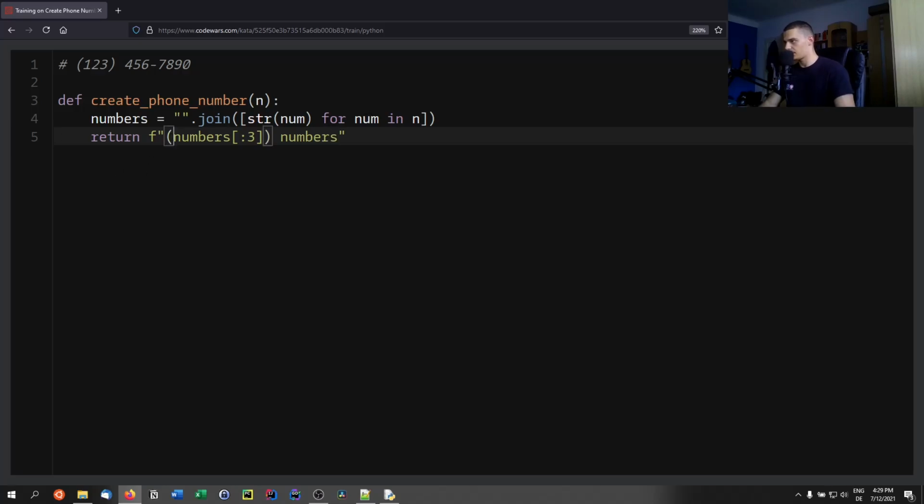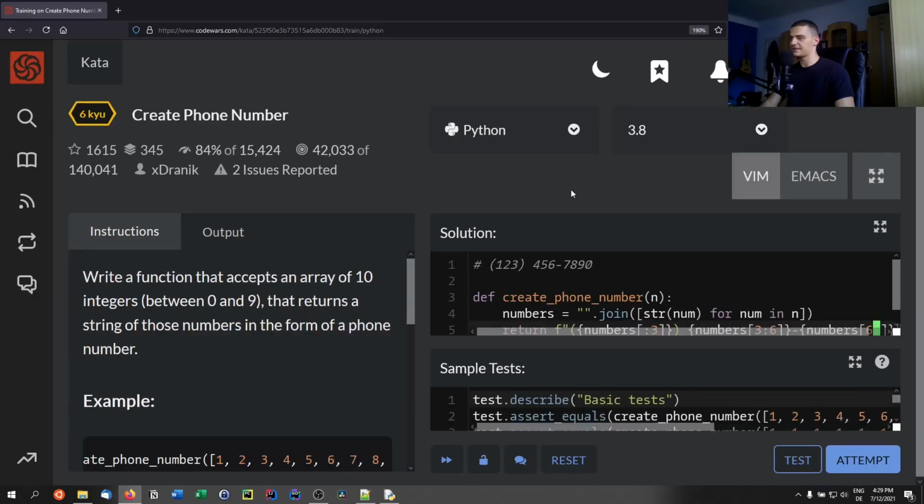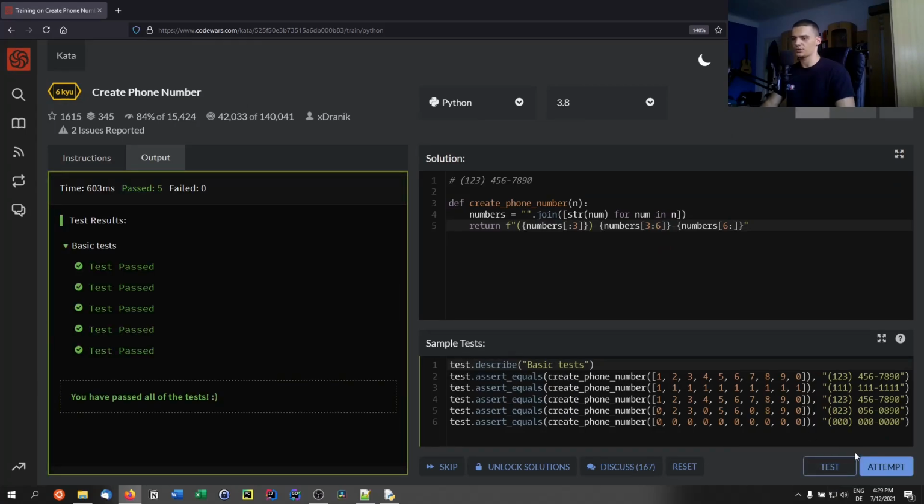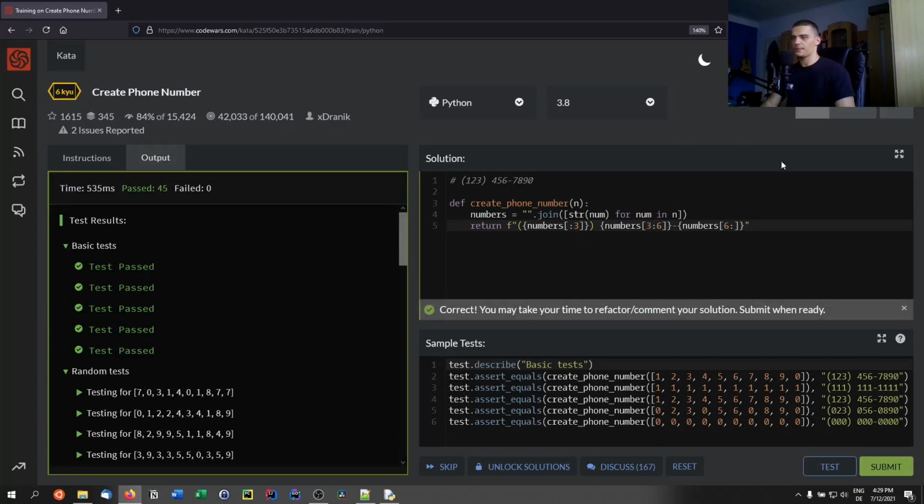Oh, I forgot one thing. We need those curly brackets here. Then numbers from 3 up until 6, right? This should work. And then dash and numbers from 6 up until the end. Now, I'm not sure if I'm thinking that this is simpler than it actually is, but I think this should work. Okay, it works. Wow. Okay, seems to be a correct solution.